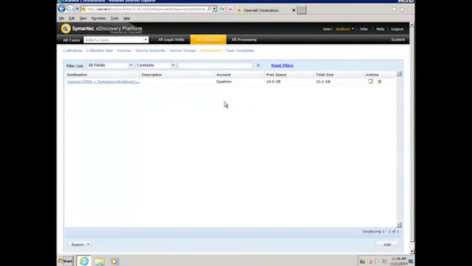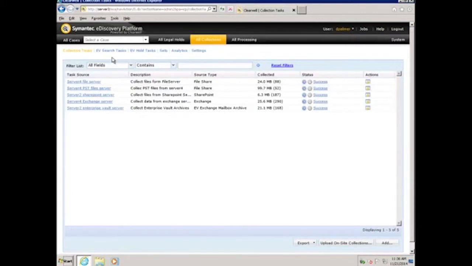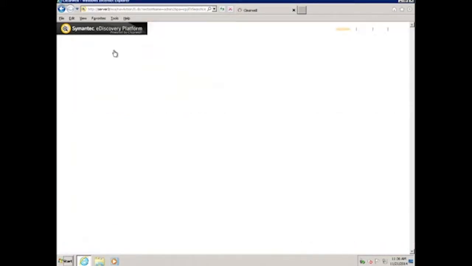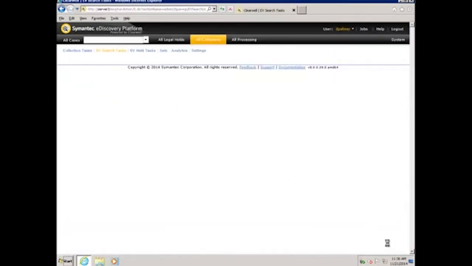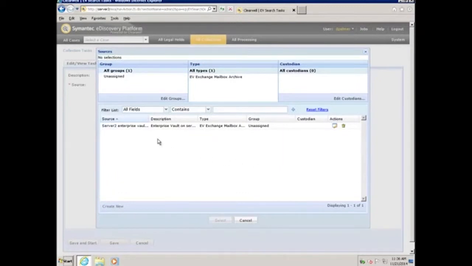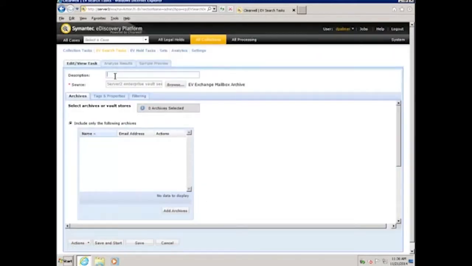Once the prerequisites are set up, go to collections. Select the particular collection, in this case FSA case collection, and then select EV search task. To create a new task, click on add. Select the source, in this case it will be Enterprise Vault source. Click select. Specify a description for the task. And then apply all the properties and filters.